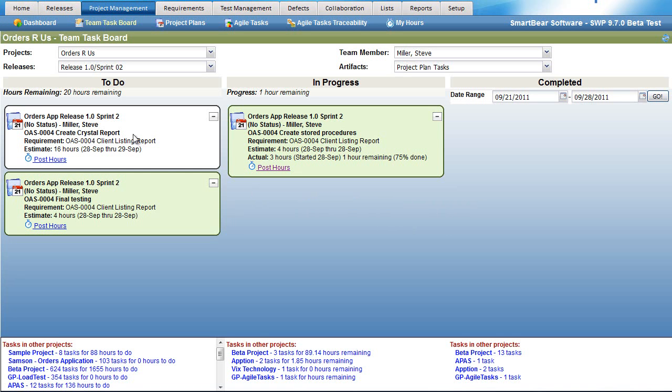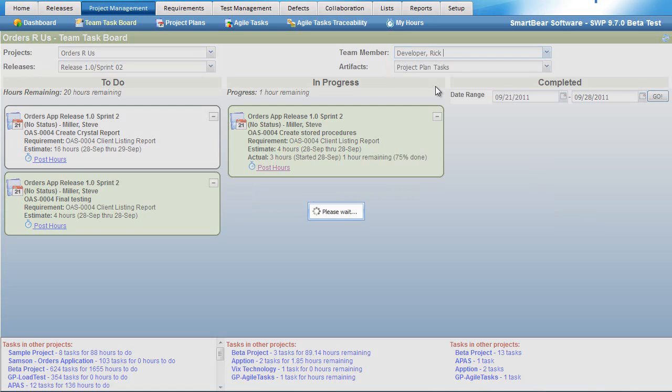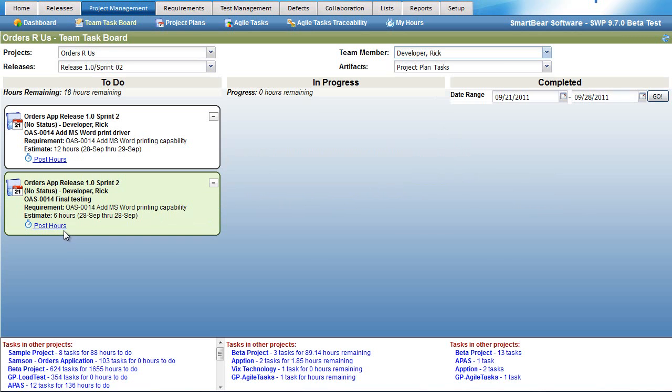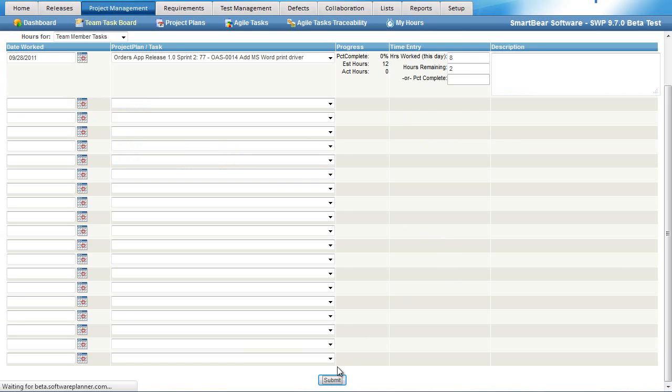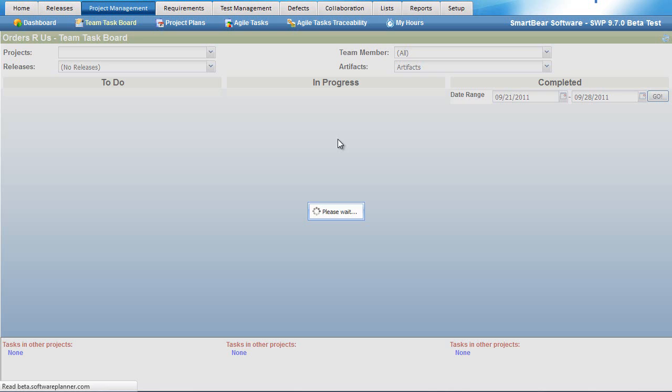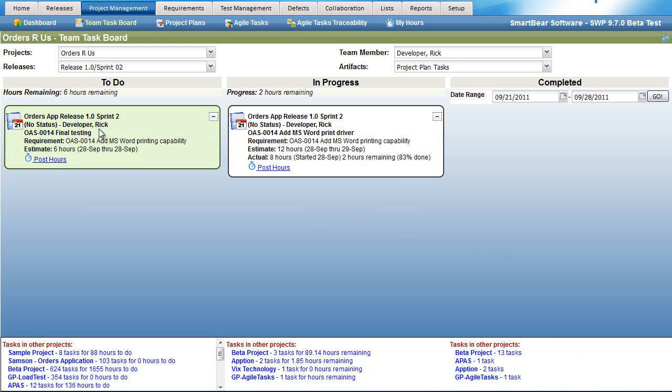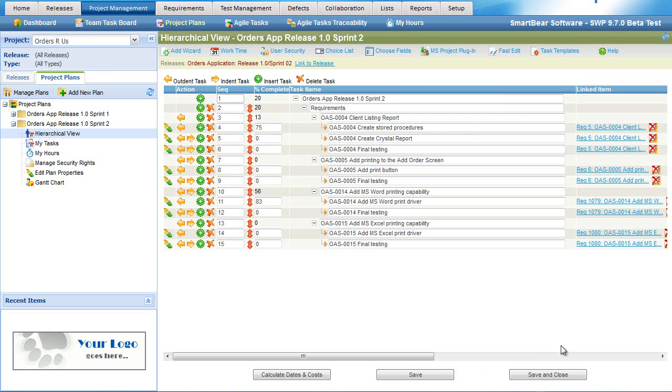Once you go back to the team task board, you'll see that it has moved from the to-do list to the in-progress list. If you're doing daily stand-ups, sometimes you want to look at other people's tasks and log time on their behalf. You can easily do that by choosing a particular person and then logging time directly from here. Let's do that for Rick. As we can see, this has now been moved in progress for Rick.